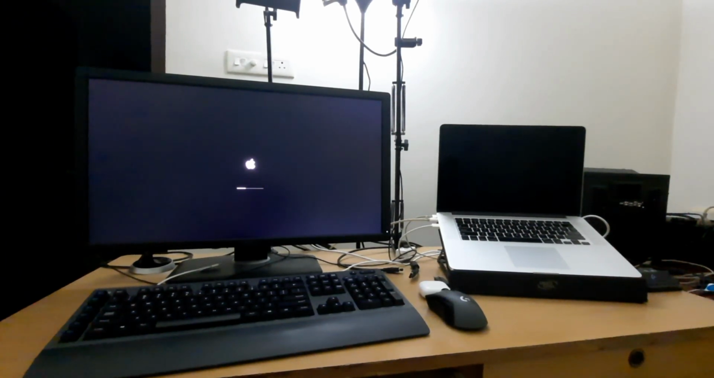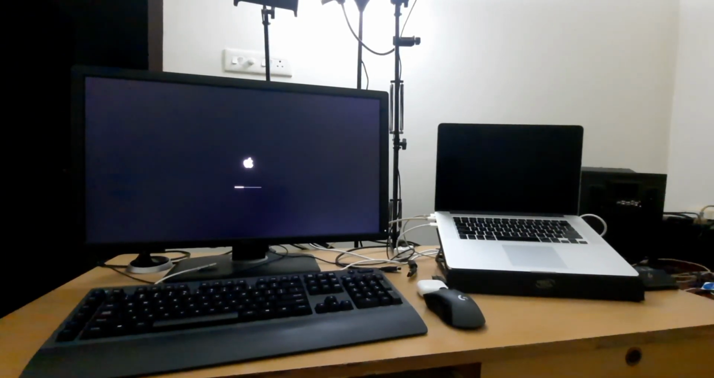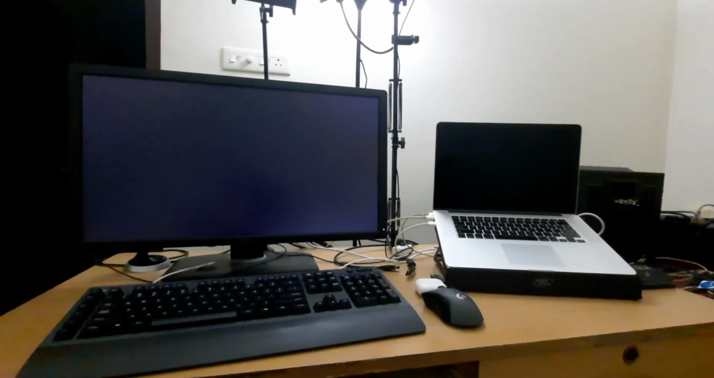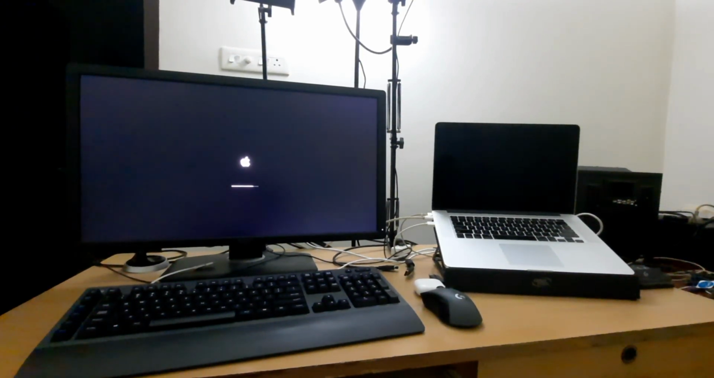That's it. If you need the external monitor to work, you need to disable the GT750M at boot time, so you need to add that command in the terminal and restart the Mac, just like I showed in the video.